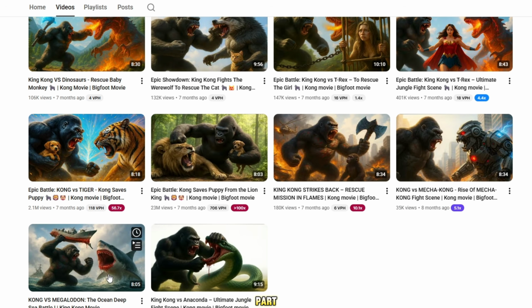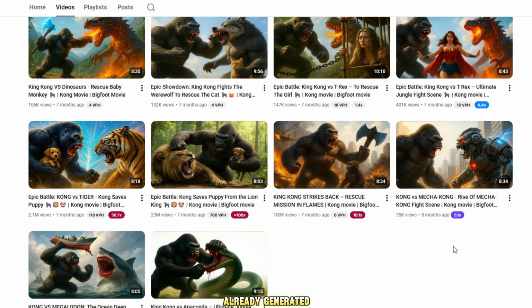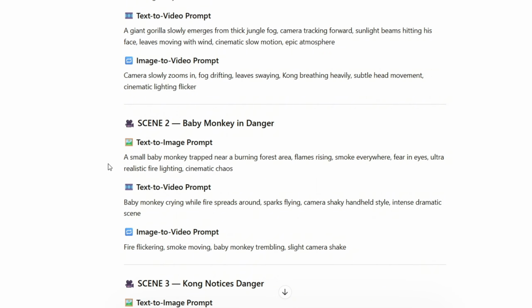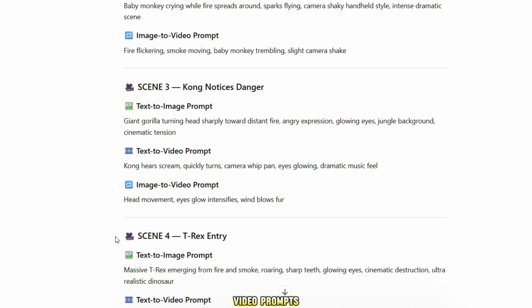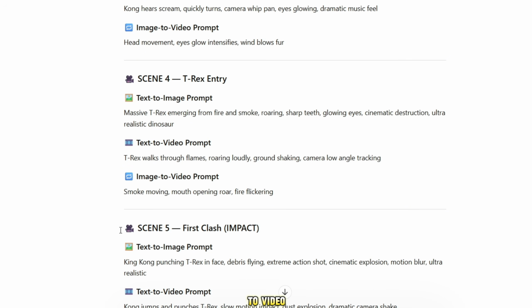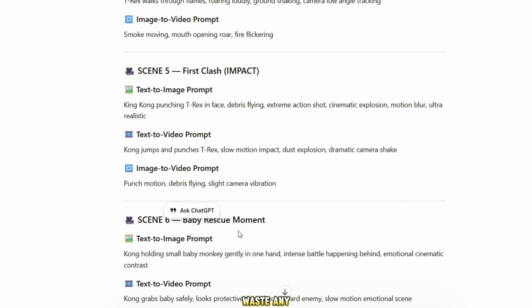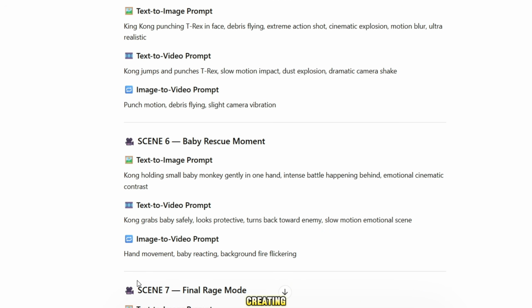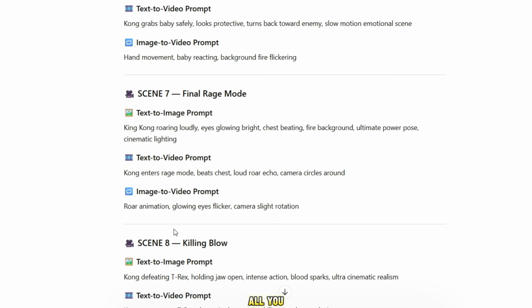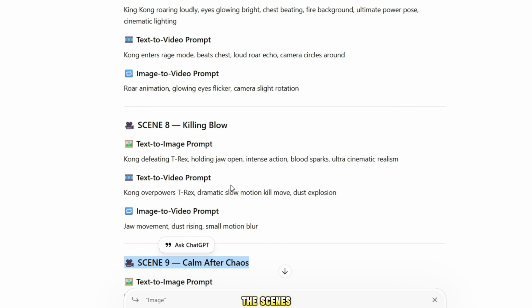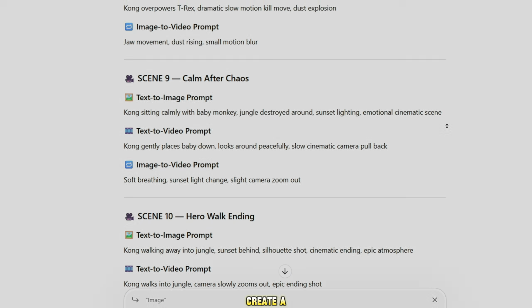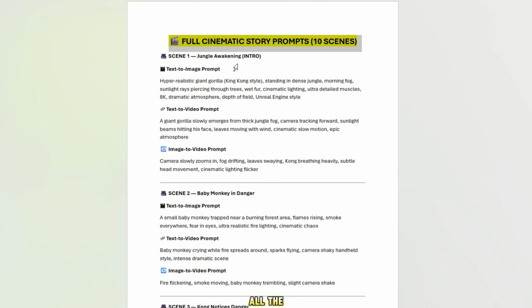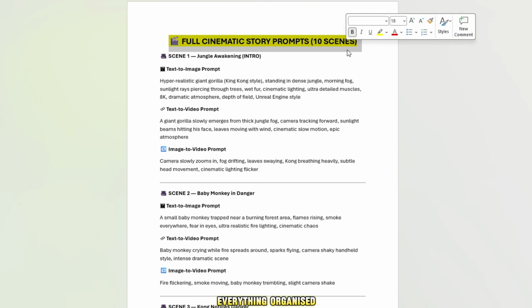Now here's the best part. I have already generated a complete cinematic story prompt, including scene-by-scene text to image prompts, text to video prompts, and image to video prompts, which means you don't have to waste any time thinking or creating from scratch. All you need to do is simply go to the description, copy all the scenes, and after copying, open Microsoft Word, create a new document, and paste all the prompts there to keep everything organized.